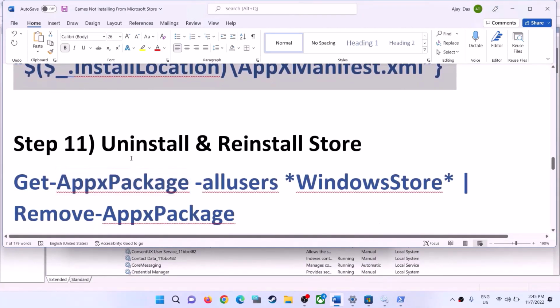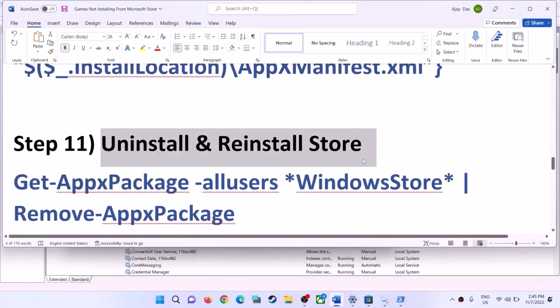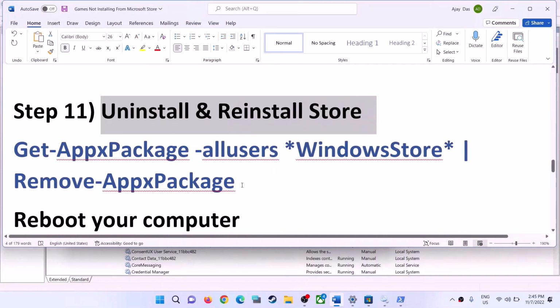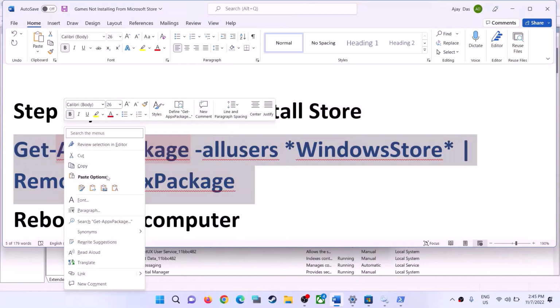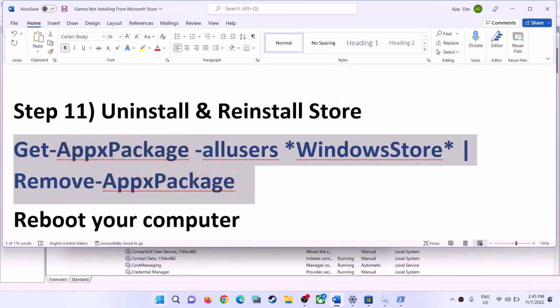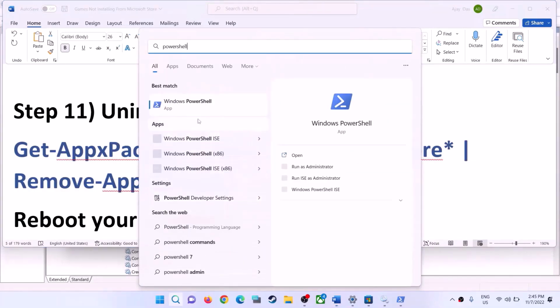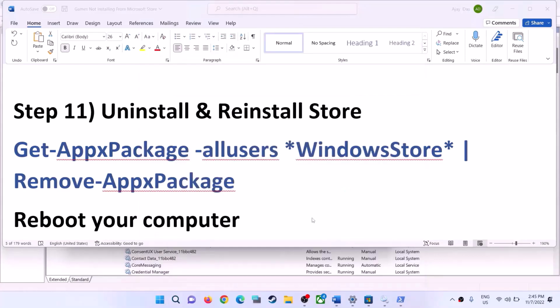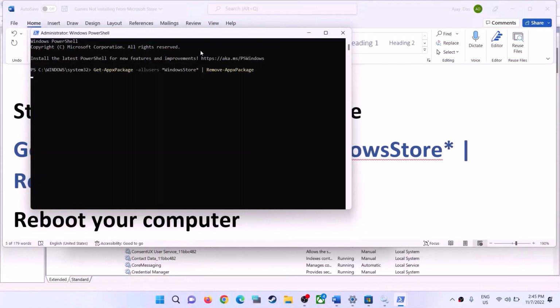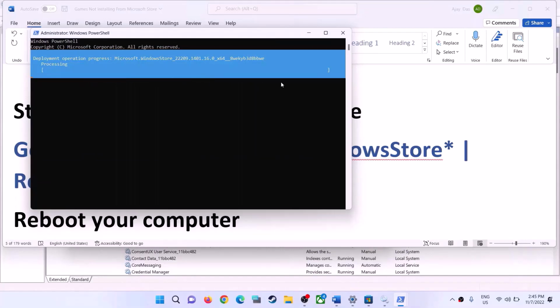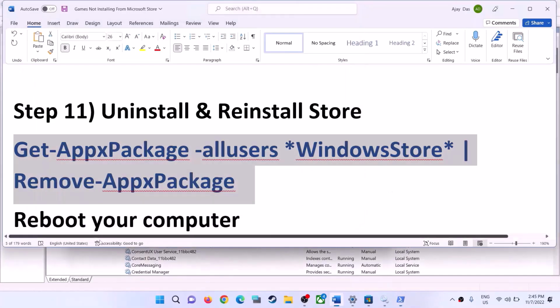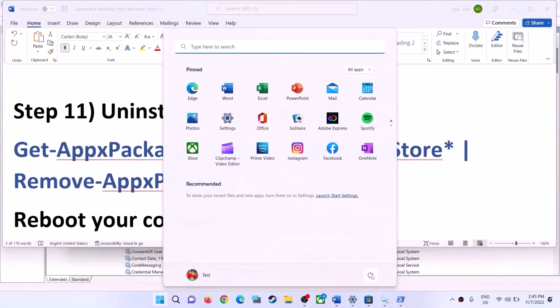Next step is to uninstall and reinstall Microsoft Store. Still you're facing the problem, then you can uninstall Store. For this, copy this command. This command is provided in the video description. Again, type in PowerShell in Windows search box, make a right click on Windows PowerShell, then click on run as administrator. Click on yes to allow. Now paste the command over here, hit the enter key. This will uninstall Microsoft Store from your computer. Once done, now restart your computer.